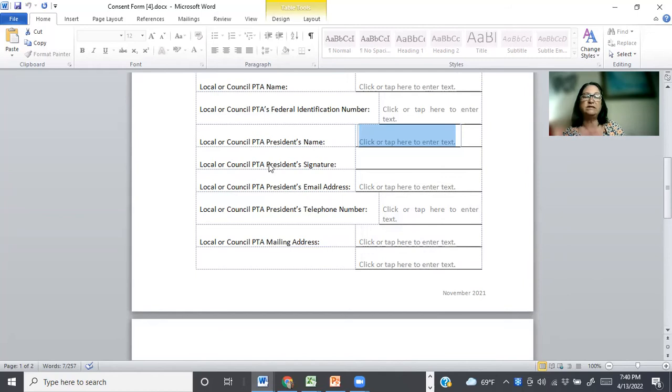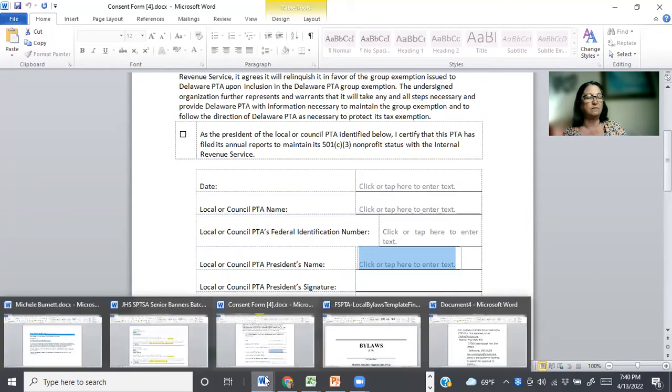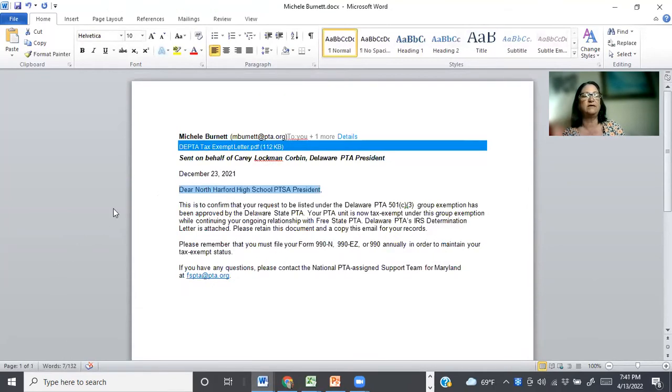But the only stipulation is that the president of your unit needs to be the one to sign this. Okay. Once you have it signed, you're going to submit it to Free State PTA, and they will forward it to Delaware PTA. Then Delaware PTA will send you an email that's similar to this. This is just a copy of an email that one of our local units received, where as you can see, I have highlighted, it shows you which local unit they are approving as being under their group exemption umbrella.